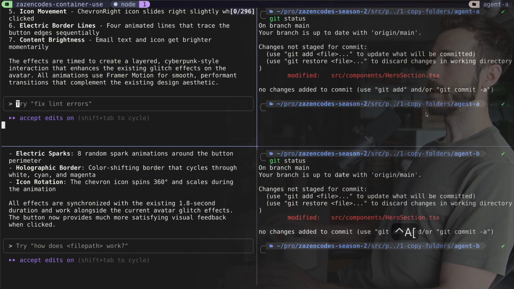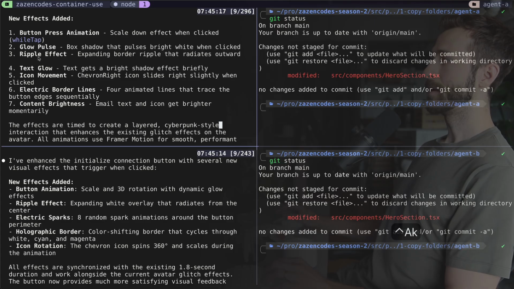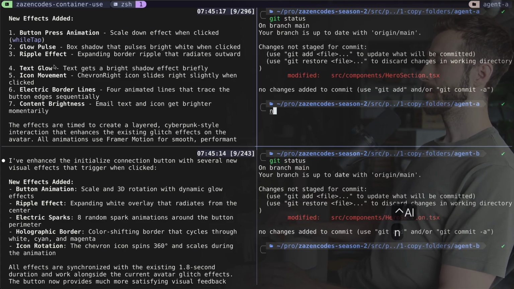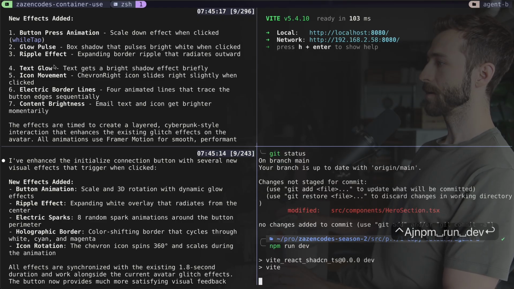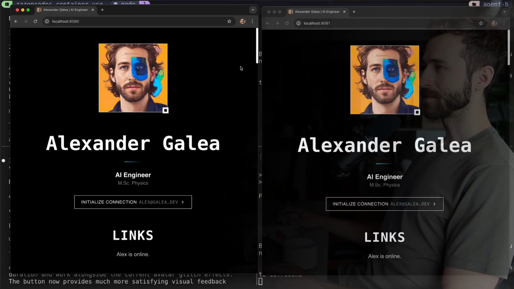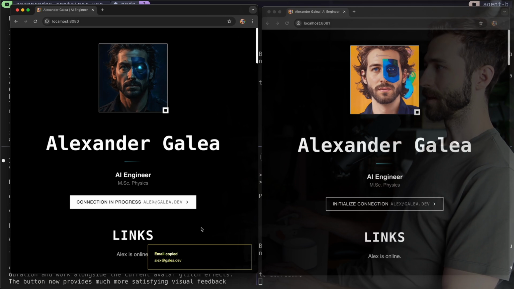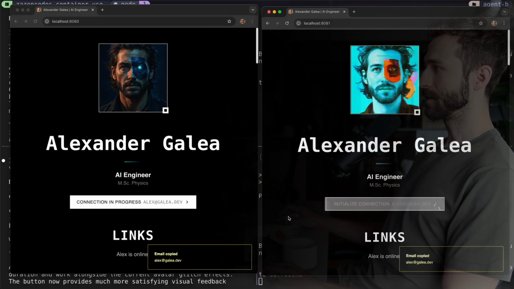So these are both done, and let's see. They have some overlap, but they're going to be different. Let's run this guy, npm run dev on agent A. Same thing on agent B, and let's compare these. Here's the feature. When I click this button, that happens. And then this one, when I click this button, this is agent B.